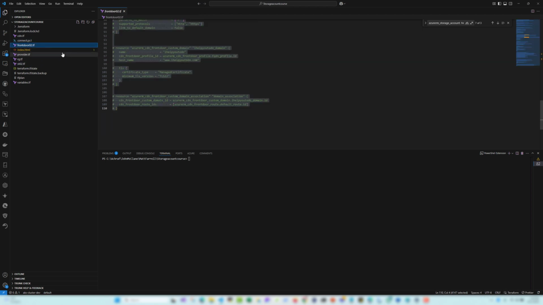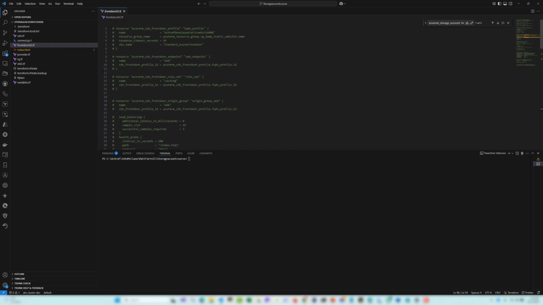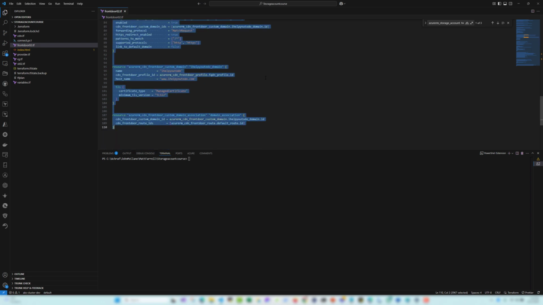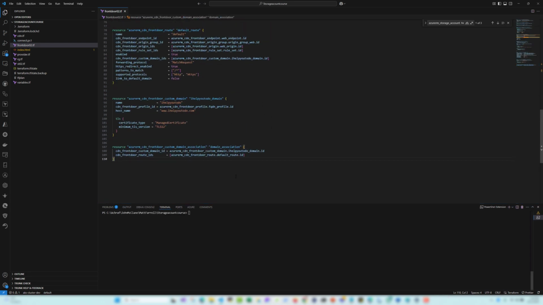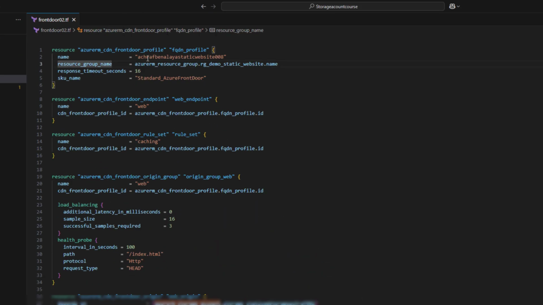And here I will show my configuration for the Front Door. So I will just uncomment this one, and let me scroll a bit up. All right, so here we are defining our profile. This is the profile for our Front Door. This is the SKU name. For this example, we will be going for the standard Azure Front Door. And there is also a premium version that supports private endpoint. Here we are using the Azure Front Door web endpoints.